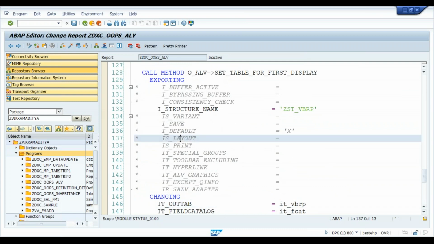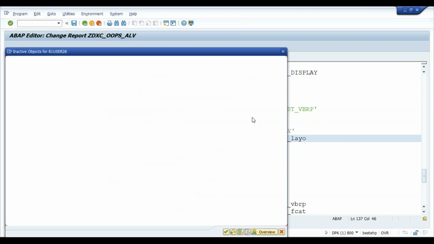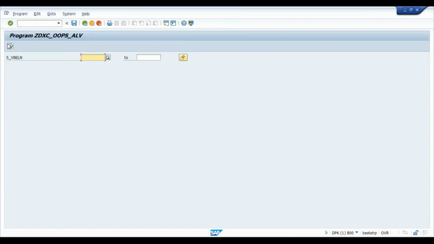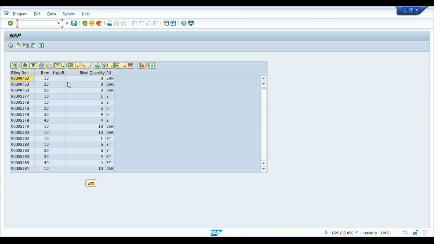So here we'll go for IS_LAYOUT. One line will come in dark, one line will come in light. See, if you see this, this is like a zebra. One line is coming in dark blue, one line is coming in light blue. So we can also remove the headings which we don't want, and we can also put a heading. We can make a lot of changes in the screen display by making use of IS_LAYOUT.